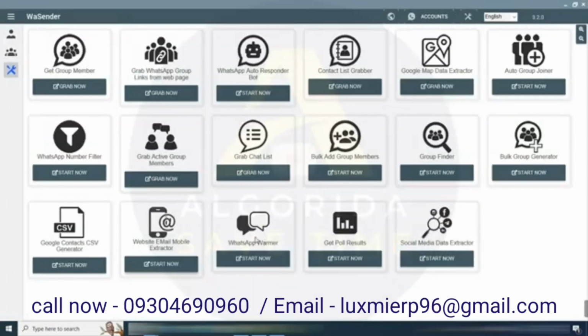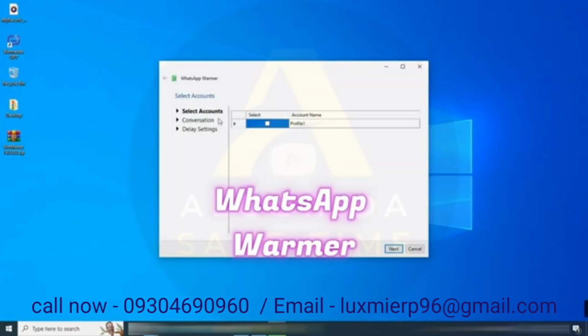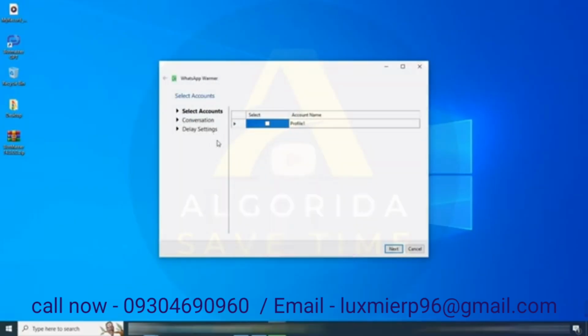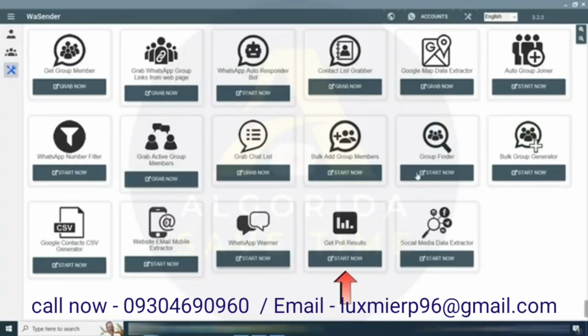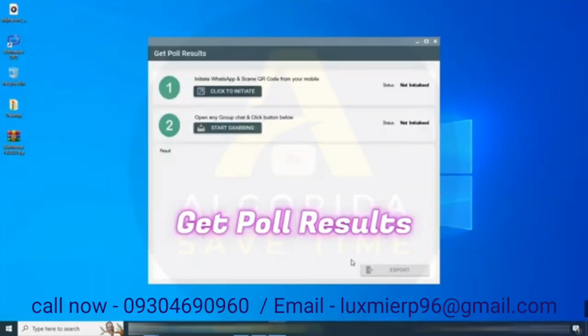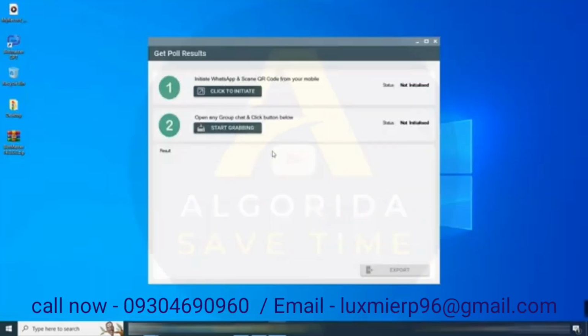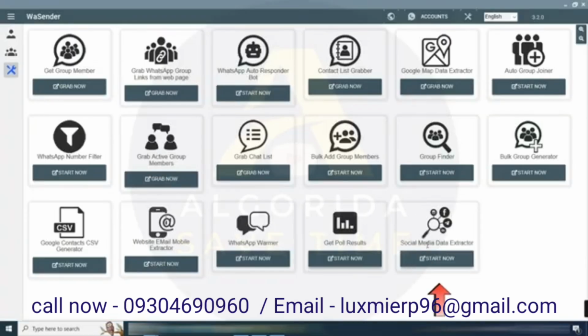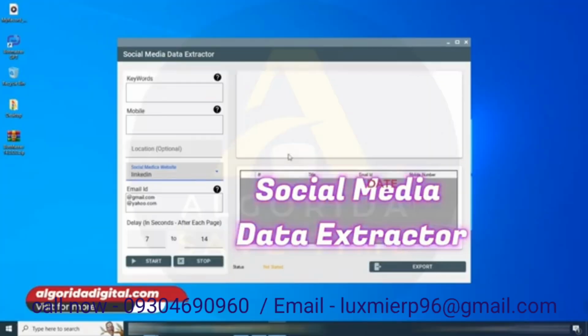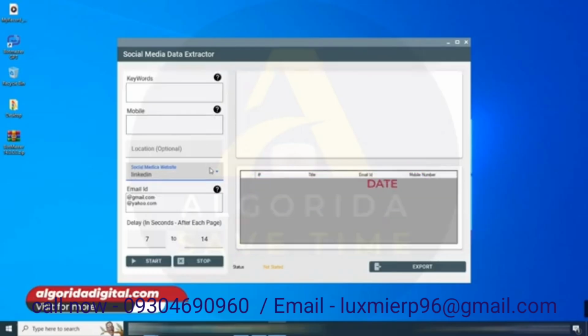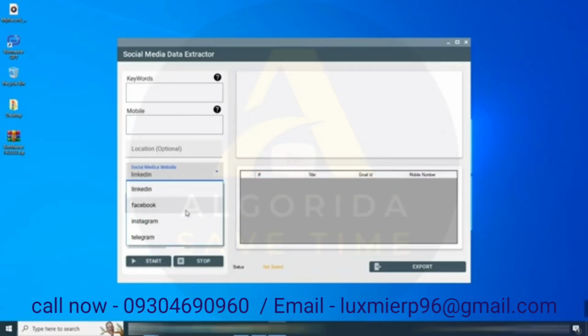WhatsApp Warmer. Initiate the warming process for newly created WhatsApp accounts, ensuring each number sends messages to others randomly over time. This feature proves invaluable for maintaining anti-ban measures. Get poll results. After conducting polls, use this feature to collect comprehensive reports on the voting outcomes from your targeted numbers. Social Media Data Extractor. Efficiently gather email IDs and mobile numbers from various social media platforms based on location and specific search queries. This feature is a powerful tool for acquiring accurate data from social media sources.